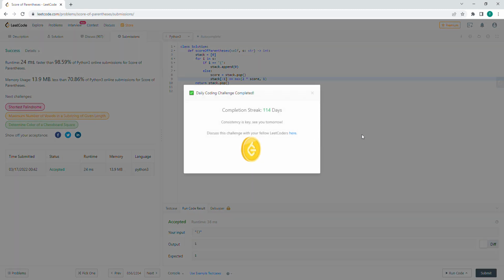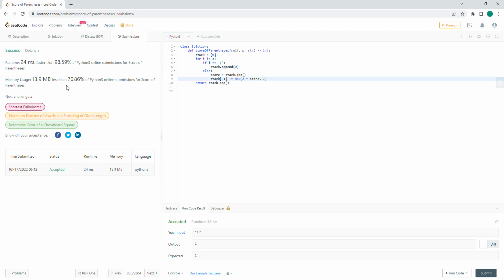Awesome. There you go. Time complexity is big O of n, where n is the length of the string S. Space complexity is big O of n as well, where n is the size of the stack.